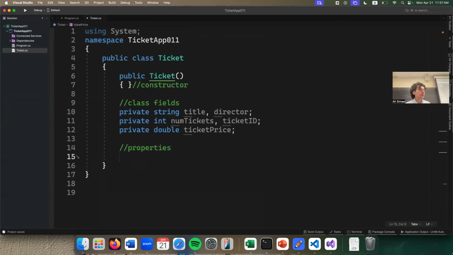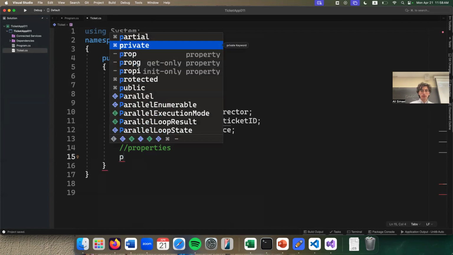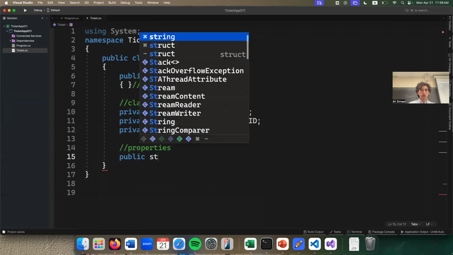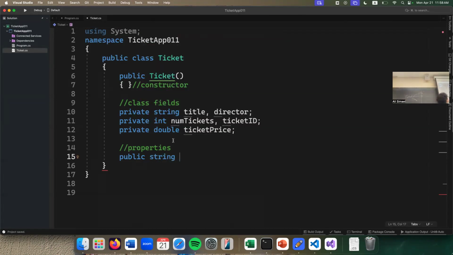Say we create class properties so we can set values or get the values of class fields. So what's a property? Again, it's a special type of method. It has an access type, and we want to enable others to access it, so we always specify it as public. By making it public, you're making it accessible outside. Then the data type: a string, since I'm creating a property for the movie title. So it's public, a string, and then since it's a method, it should be in Pascal case.